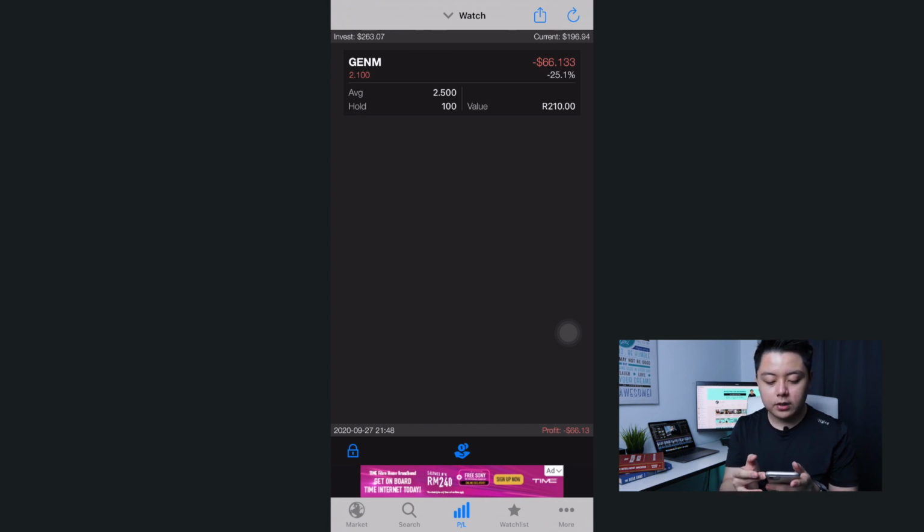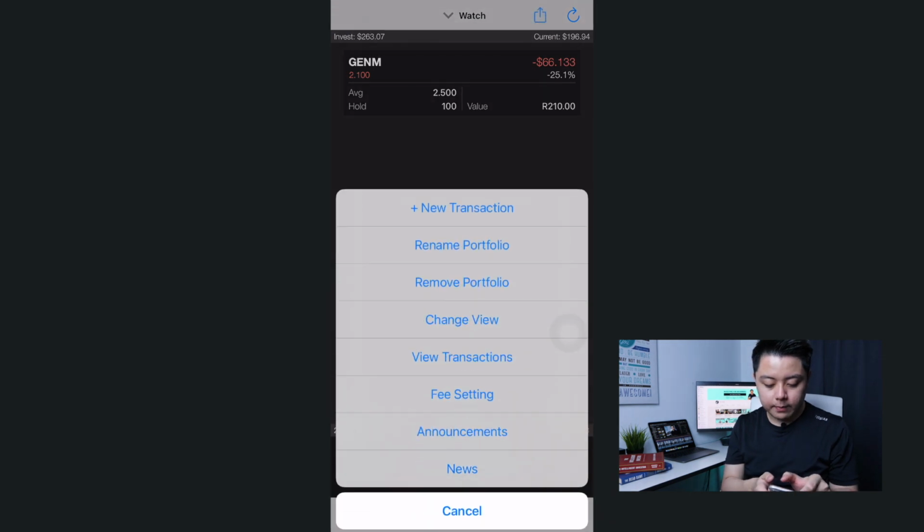And I hold 100 units of it. So my profit and loss at this stage, including the brokerage fee, is minus 66 ringgit, or down 25.1%. And the value of this purchase is currently at 210 ringgit. Now you can repeat this step to add more stock.